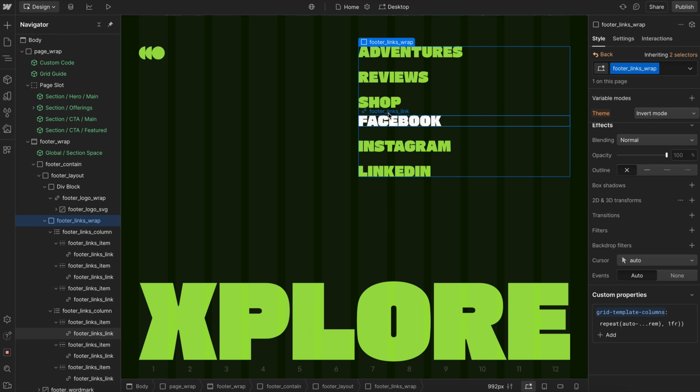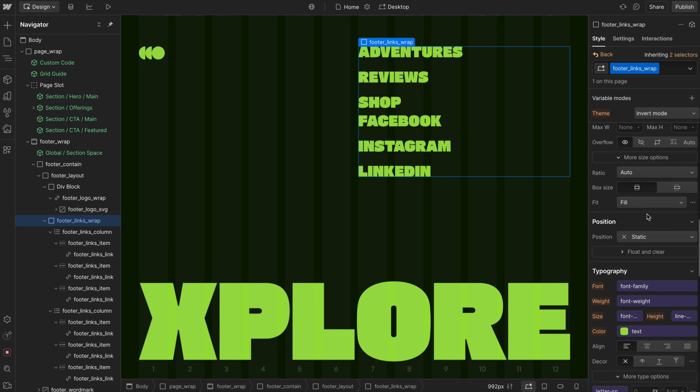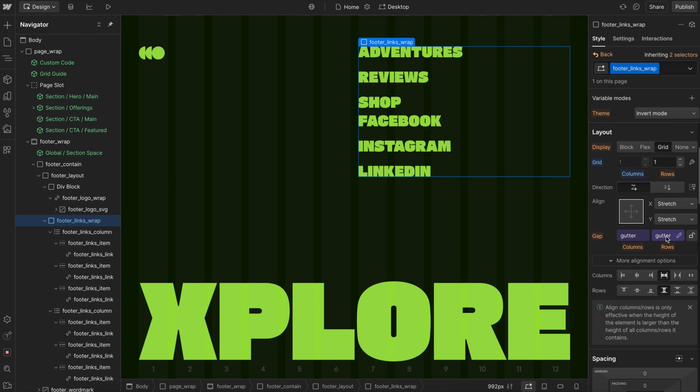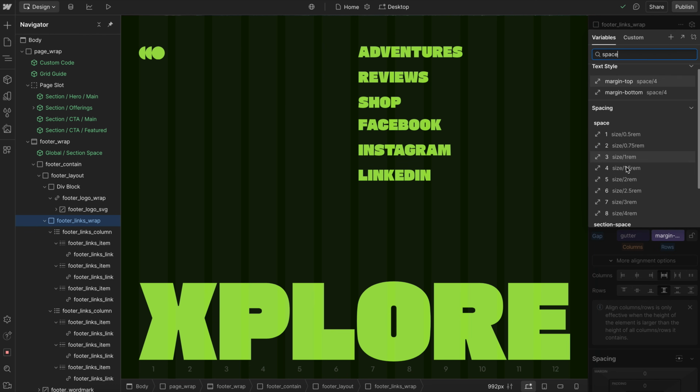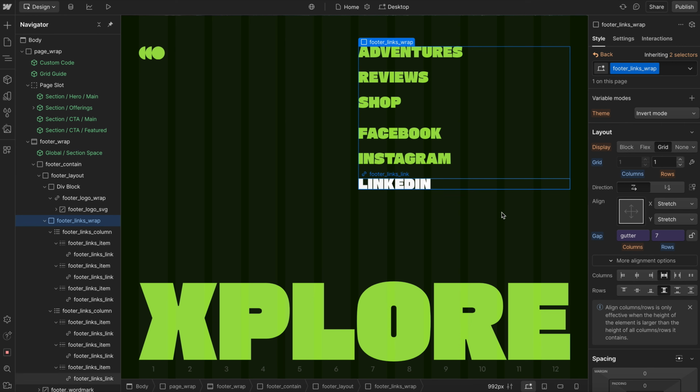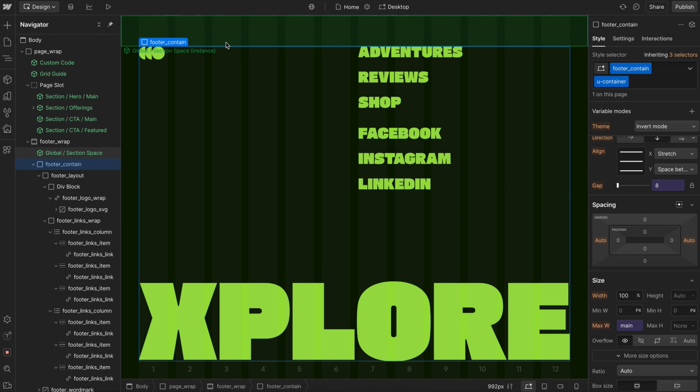Now, when it does wrap, we do want more gap between the two separate lists to show that they're different lists. So we'll go ahead and add a row gap here of something like space 7 seems okay there. So we have that set.